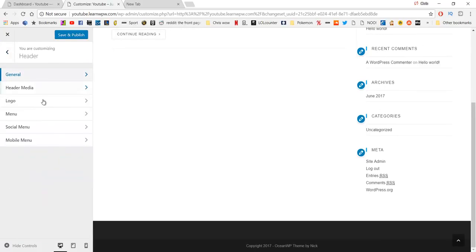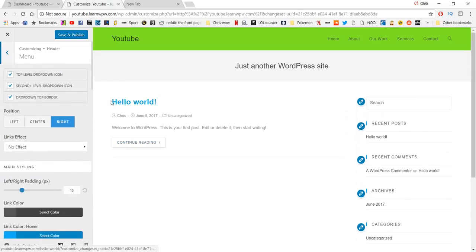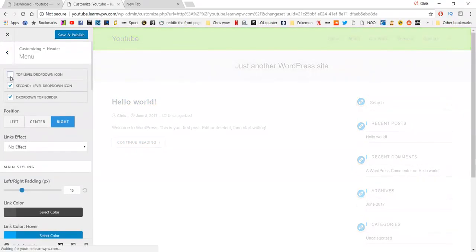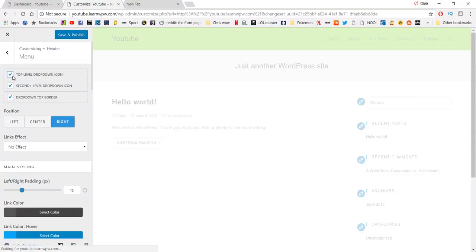If we just go back, we can actually go down to the menu bit here as well, and we're going to get a few more different things. So we've got this top level drop down icon. If we uncheck that, I think that changes something.